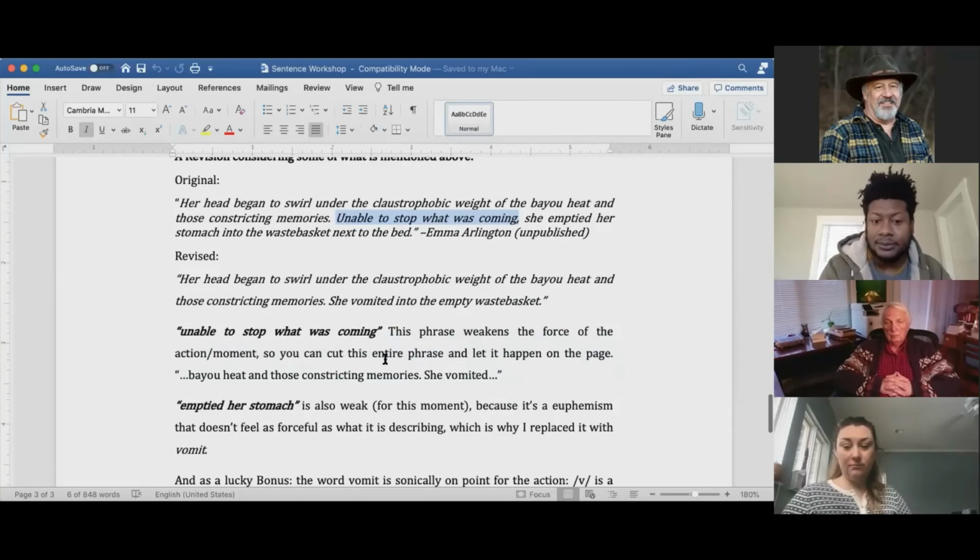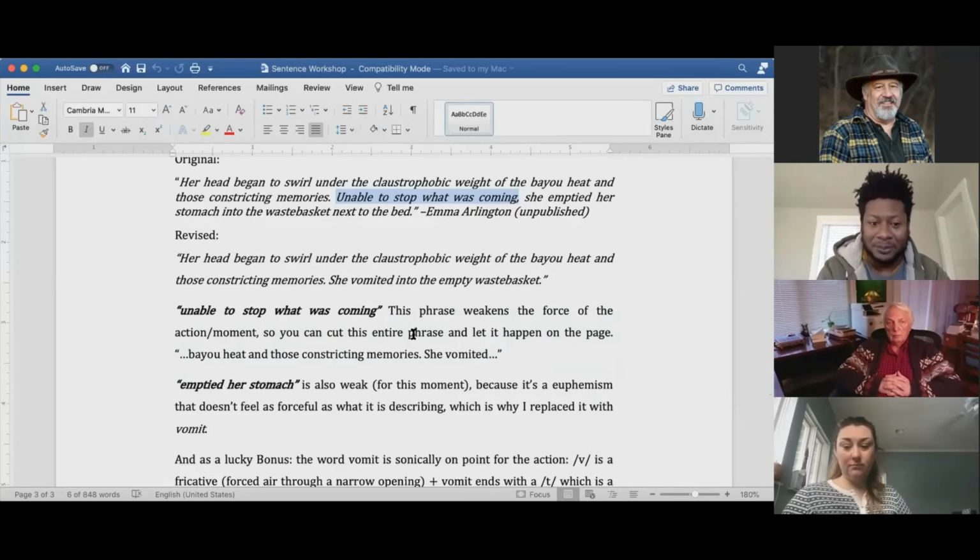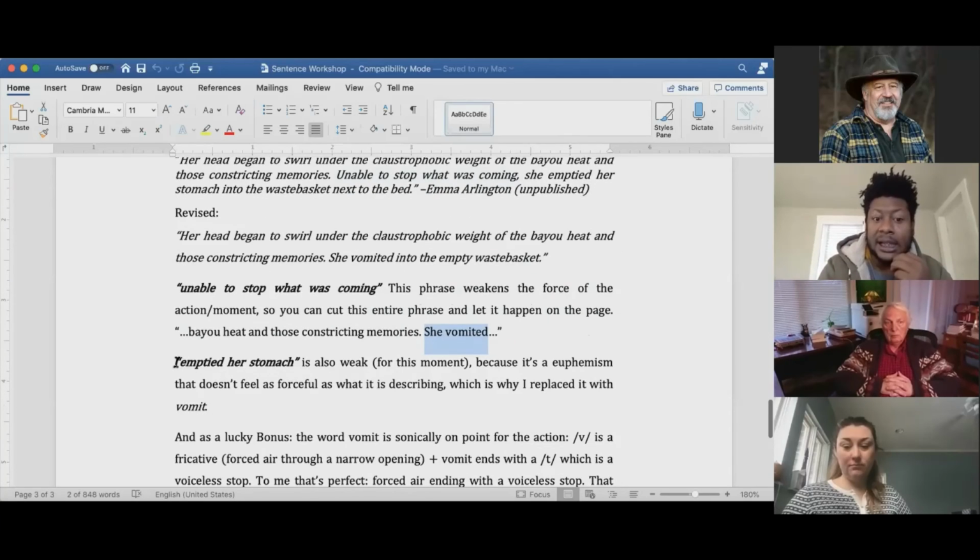So cut that phrase and just let the vomit come. If it's in your mind, it can't stop it. Just let it happen in the syntax. Bump that vomit up, straight up to the moment. "She vomited." Bam, there it is. "Those constricting memories, she vomited." It's right there. You can't stop it from coming. There's no need to say it. It's there. And then "emptied her stomach," I feel is also weak for this moment.